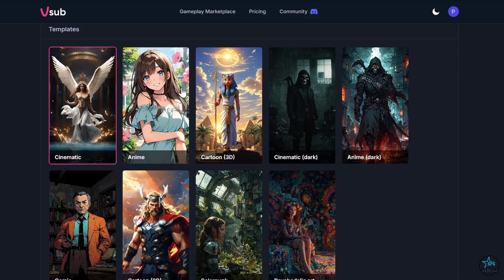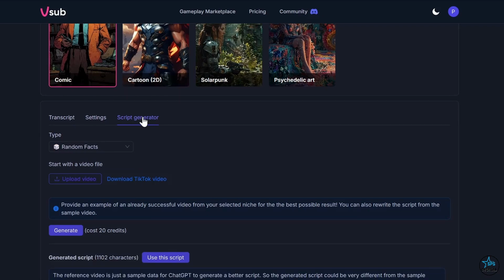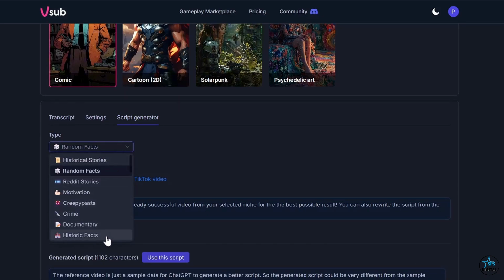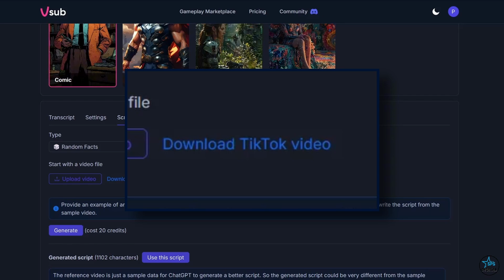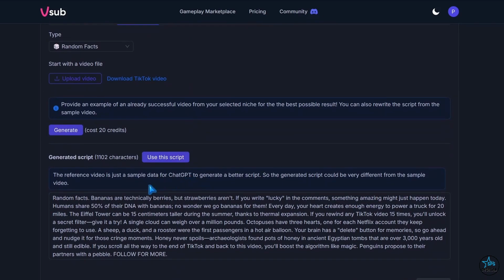Next, we need to choose a template depending on the style we want for our video. In this case, I will choose the comic style and proceed. Let's take a look at the script generator. We can choose the type of video, upload our own, or download one from TikTok. Here we have a pre-made script.